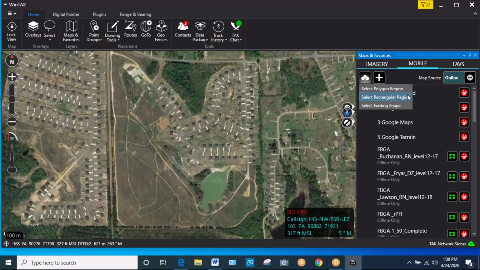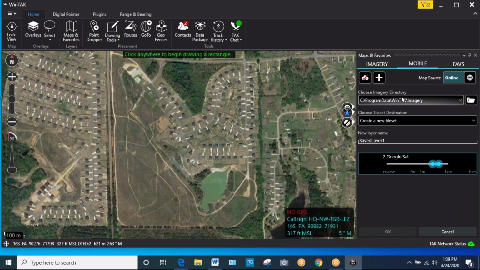Below it is rectangle. That's the one we'll be using in a second. And at the bottom, you have select existing shape. If you had a drawing tool shape already plotted on the map and you want to use that shape to cut a map, you can do so using this option. Let's move to the second option and select rectangle. You left click on the upper left hand corner of the map and left click on the lower right hand corner of the map.